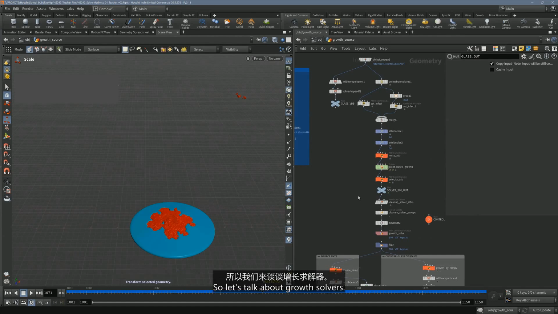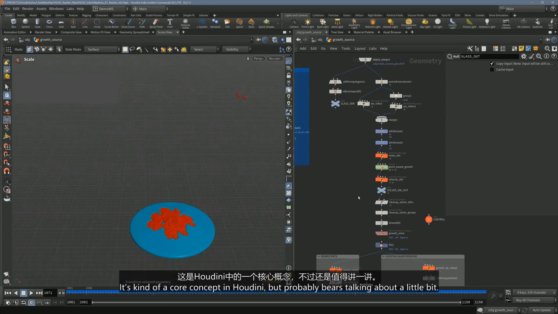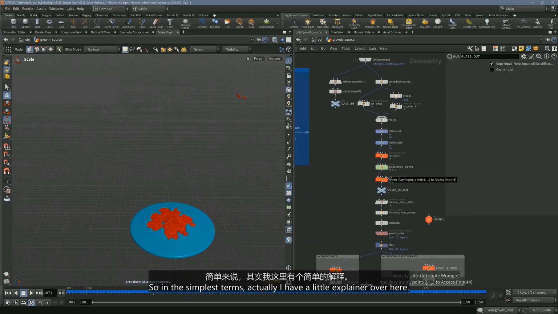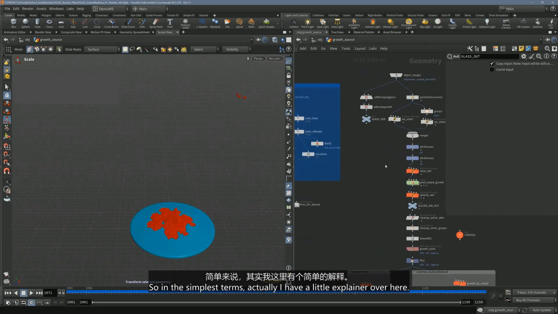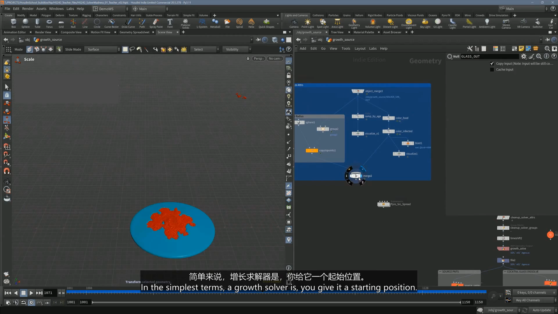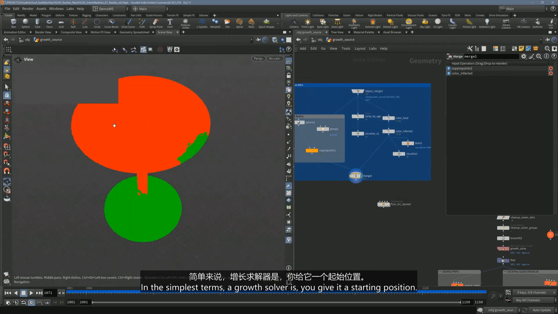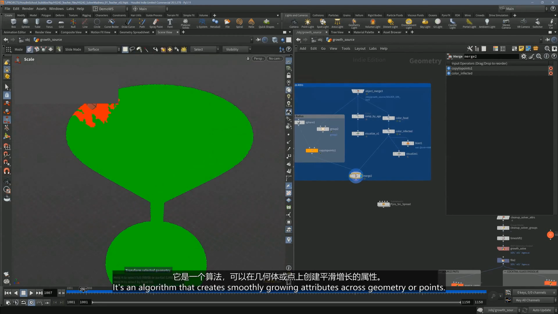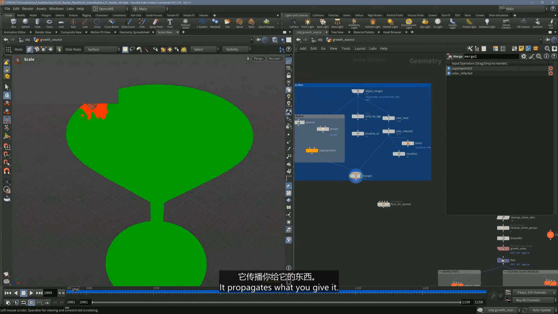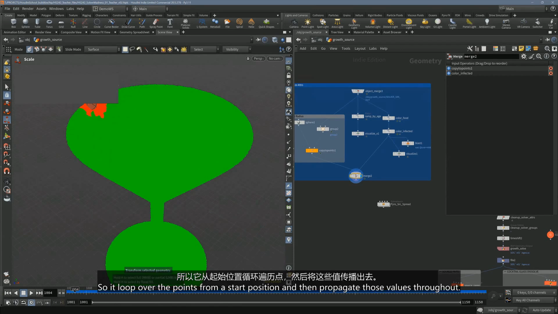So let's talk about growth solvers. I'm sure a lot of you folks have worked with them. It's a core concept in Houdini, but probably bears talking about a little bit. In the simplest terms, a growth solver is an algorithm where you give it a starting position, and it creates smoothly growing attributes across geometry or points. It propagates what you give it. It loops over the points from a start position and then propagates those values throughout.